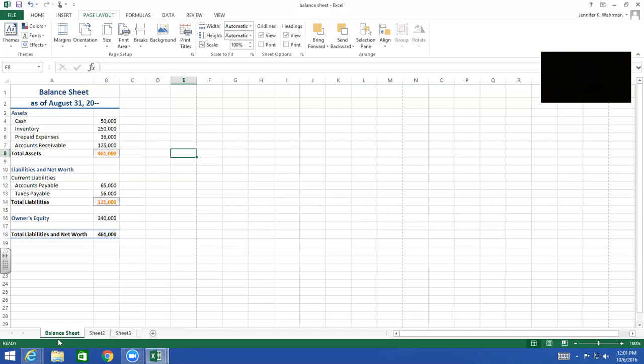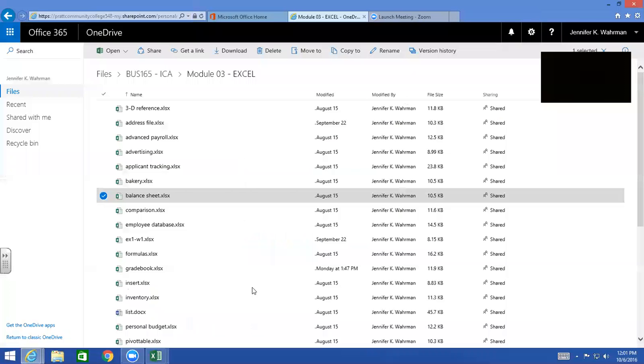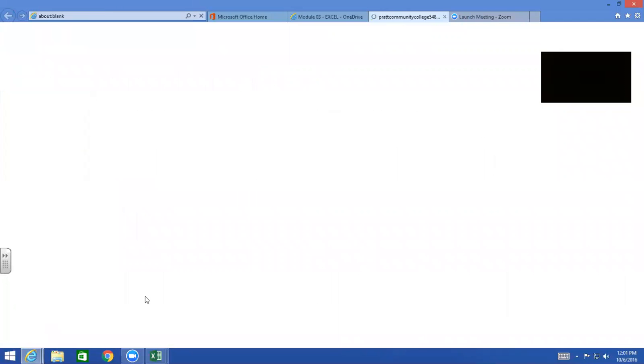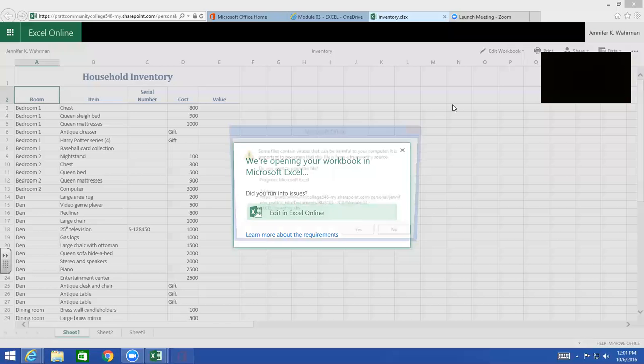Okay, now we're opening the data file called inventory. I'm going to edit it in Excel.